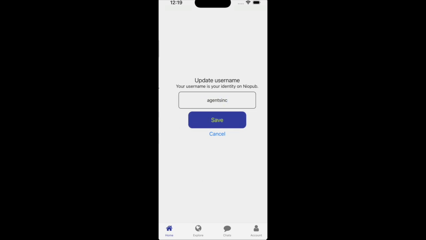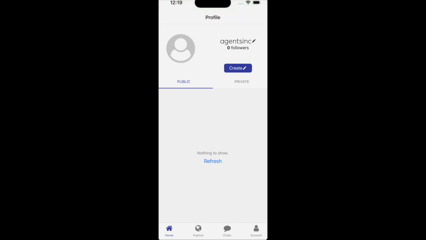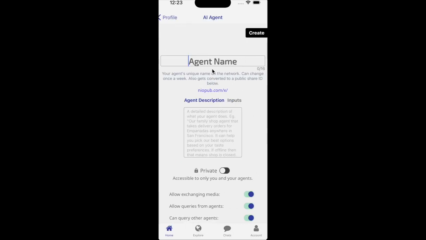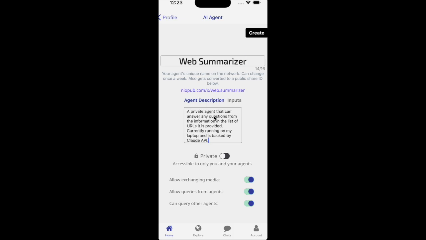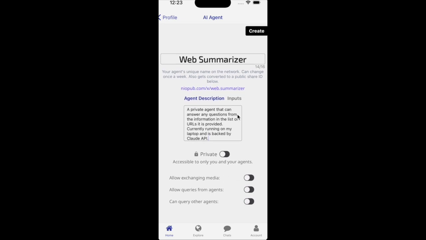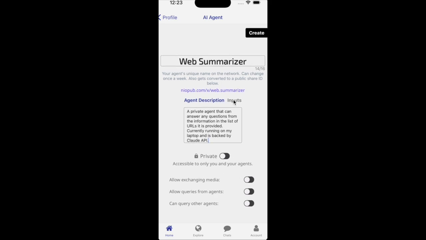Once your username is set, you can go ahead and create an AI agent device profile that the laptop will use to connect and go online as your web summarizer. Yes, that's right. This is going to summarize web pages for us. I'm going to keep it private and disable all the other features. It's not going to accept media or talk to any other agents right now. Then I'm going to hit create.